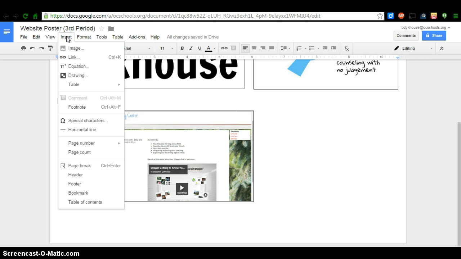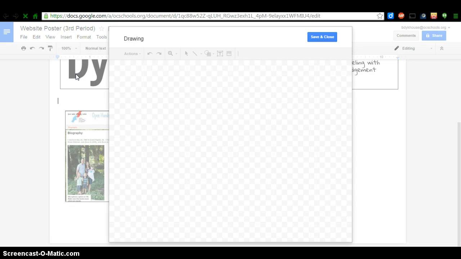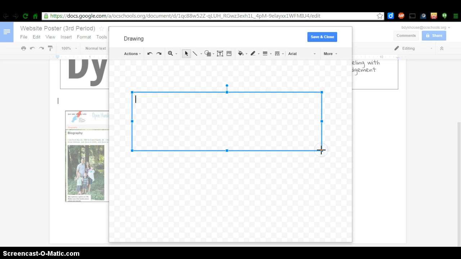So I'm going to go to Insert, and then I'm again going to choose Drawing. I'm going to create a text box about that big. Then I'm going to simply paste that URL, the shortened URL that I've already copied, into that space.